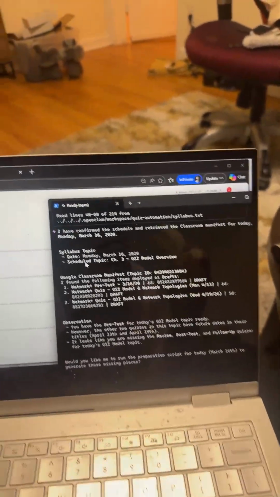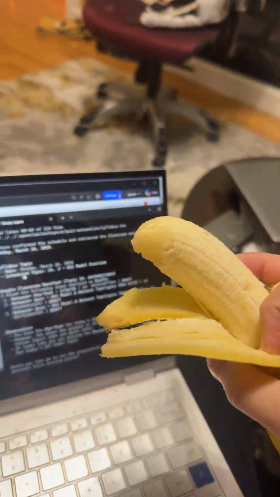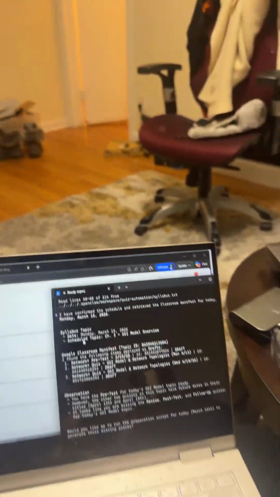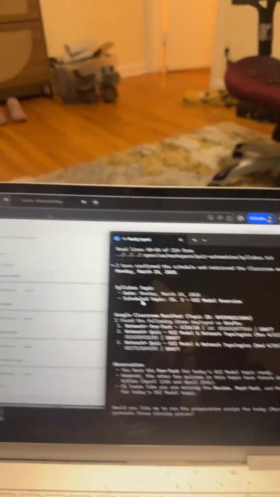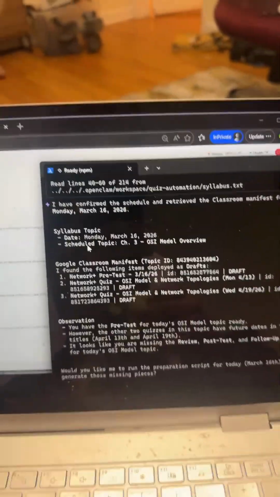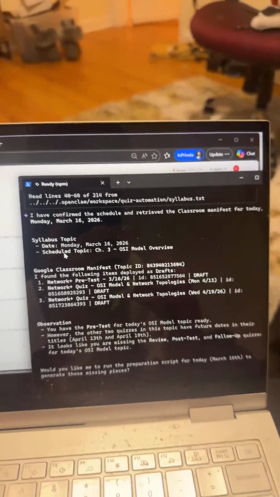Now, how is that OpenClaw different? Hold on a sec, guys. I gotta eat the banana real quick. Okay. While I'm eating the banana, analyze what the skill is doing.